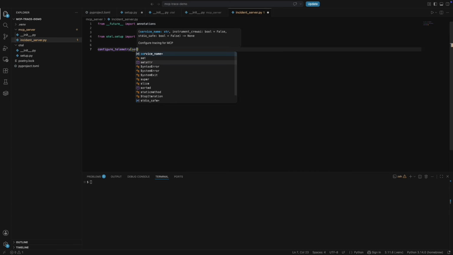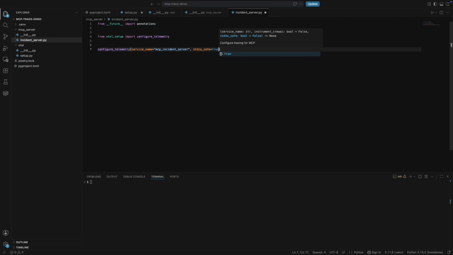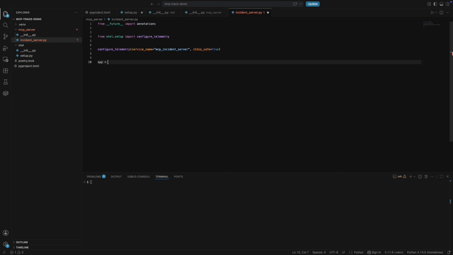Then we need to start by importing configure telemetry from our otel setup. Call it with the service name, this time the MCP incident server. And we need to set stdio_safe to true. As we mentioned earlier, when we set stdio_safe to true, that means we are telling the console output of our log file to be always false, so not to print any kind of JSON or data to the stdout, because the stdout will be busy with the communication between the MCP incident server and the crew agent.